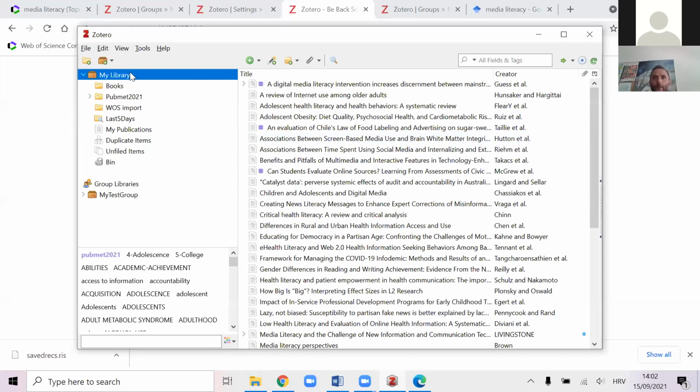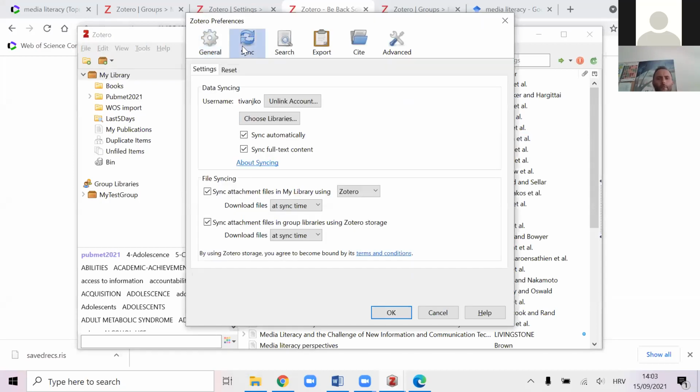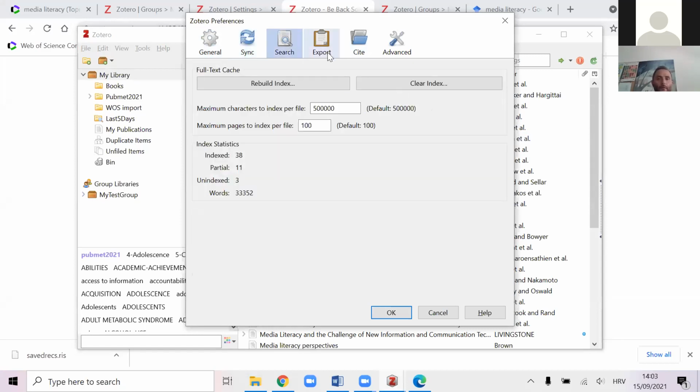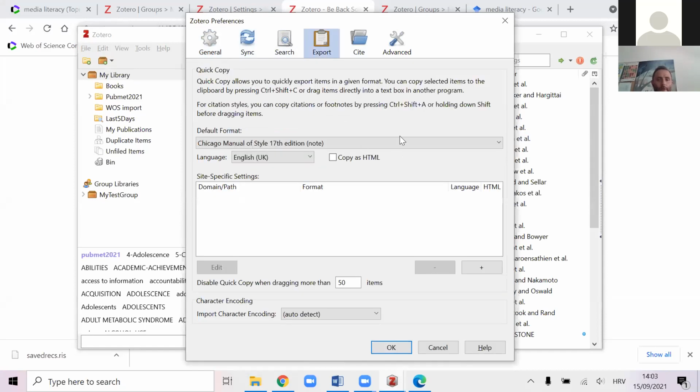Let me see. Okay. We could go through the preferences, and then we're going to go to the plugins. So the sync is here, and you can also unlink your account, and then it would remove the libraries that you have here. You can also export any items in a quick copy format, right?